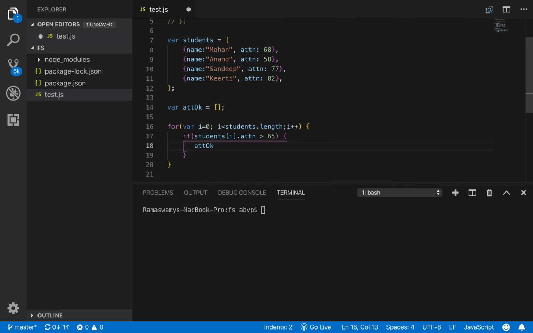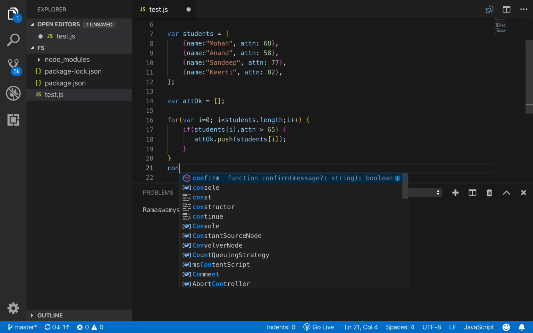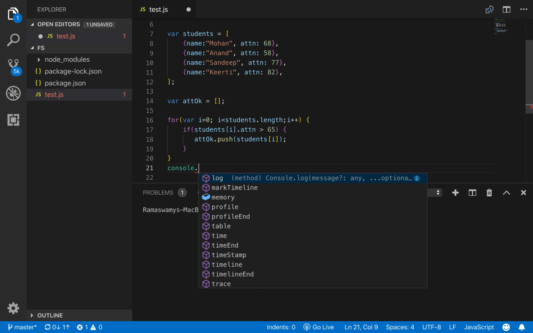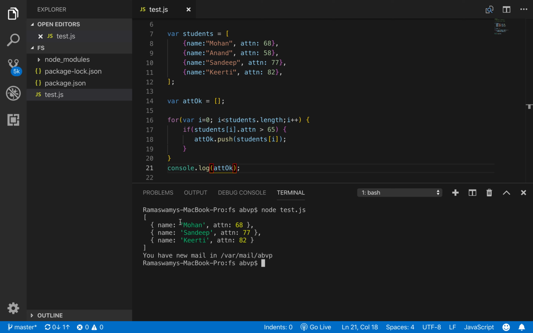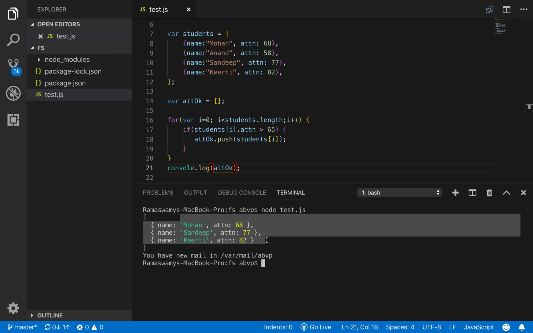So attendanceOK dot push students i, and also outside the loop let us do a console.log and print the array attendanceOK. Okay, let us now run this script. So as you can see, we get the students having attendance greater than 65: 68, 77 and 82.